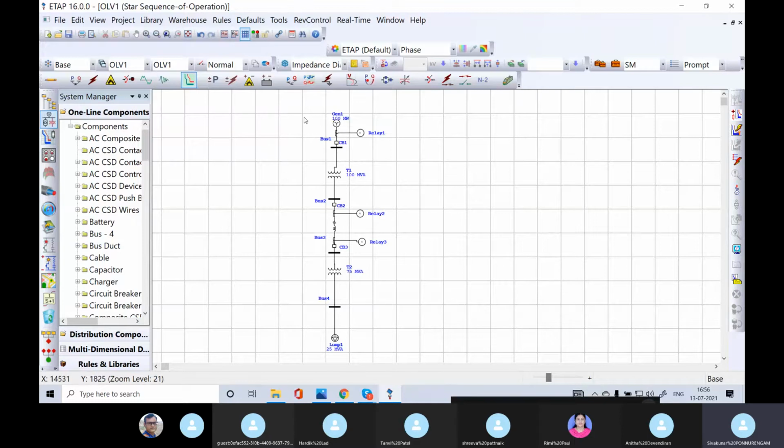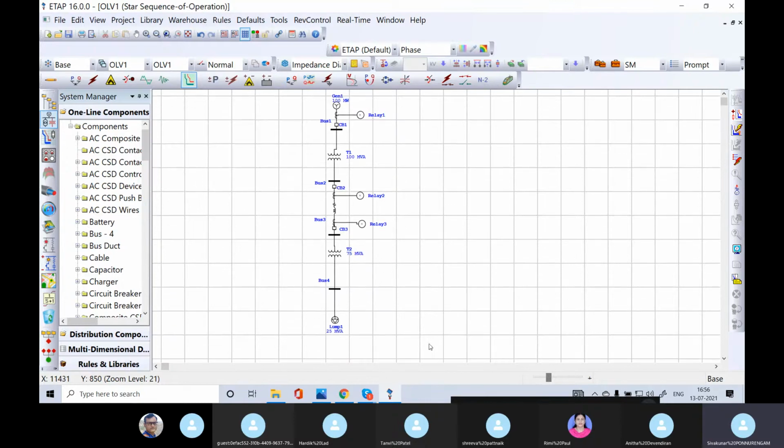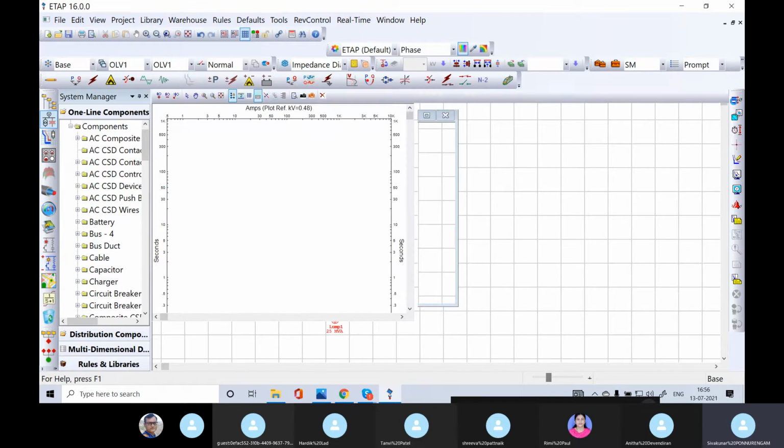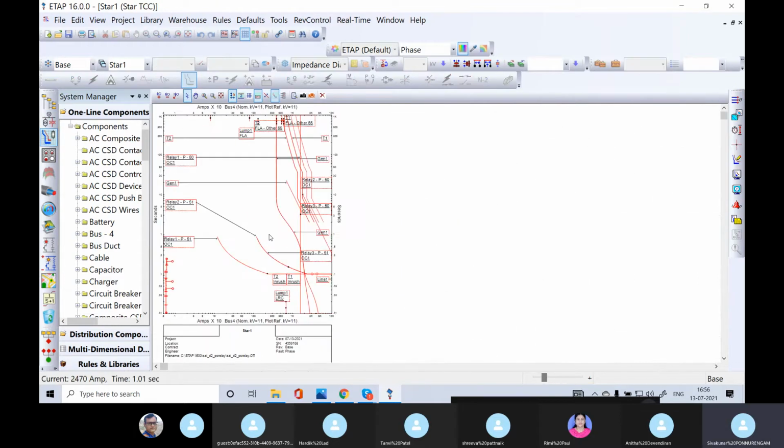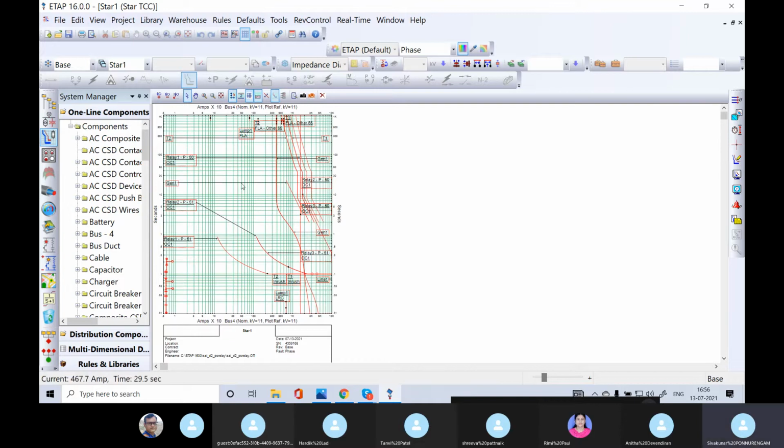Now I am going to take the entire system. The entire system will be taken. So please see, now the star view is enabled. Whenever I cover all of the SLD diagram, it can be enabled, right? So this is the relay function value. This is the relay, which we are already going to see.